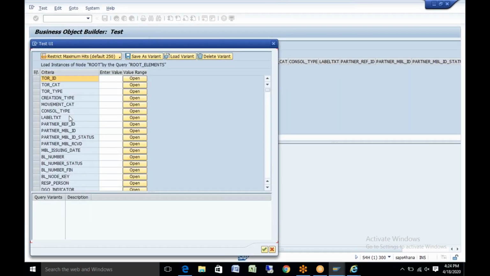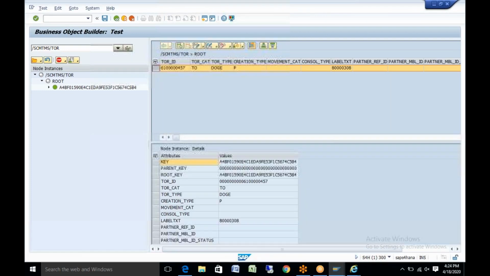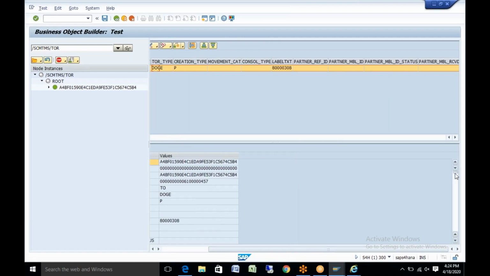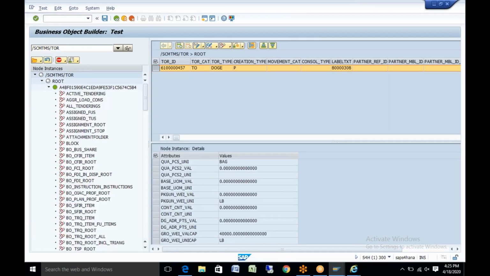See here it says how you want to retrieve the freight order ID. I do it based on TOR ID. TOR ID means freight order ID. Okay, and I click on it. So now if you see here, my freight order number is there. If you double click on this line item, you can find all the information. Okay, you can scroll to the right and see all the technical information. Now if we expand this on the left hand side window, suppose you want to see which are the assigned freight units, click on assigned FUs.